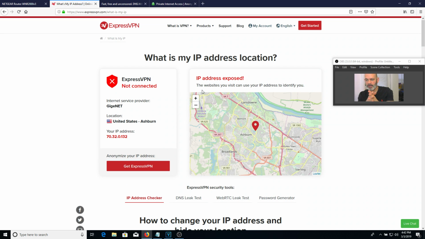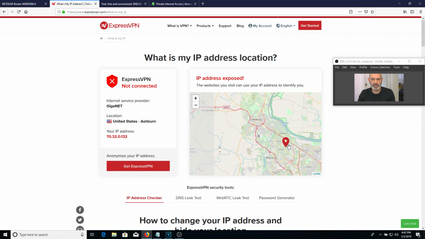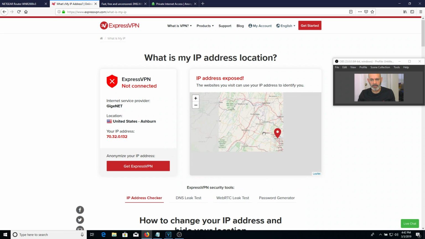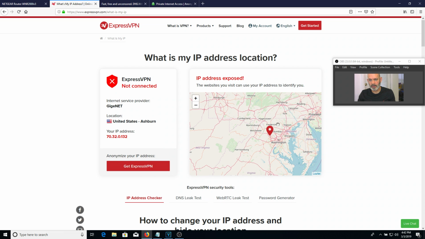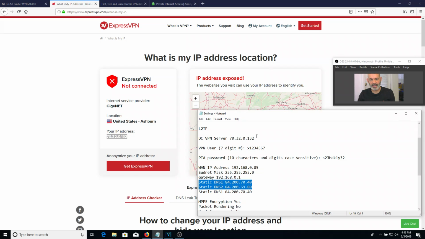And you can see here that it's saying that I'm in Ashburn. I'm in Texas. Ashburn's in Washington, D.C., or just outside of Washington, D.C. And it says my IP address is 70.32.0.132, which you may recognize as the number for the DC VPN server that we put in for PIA.